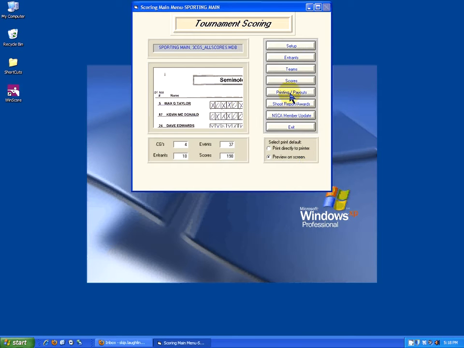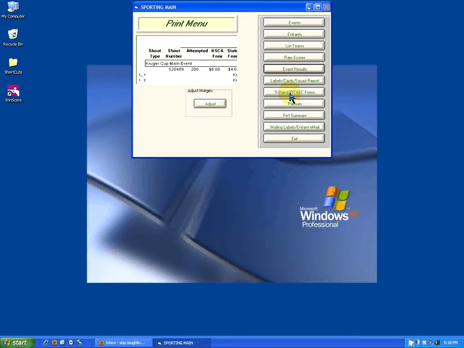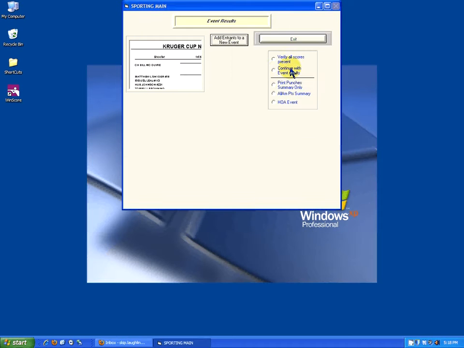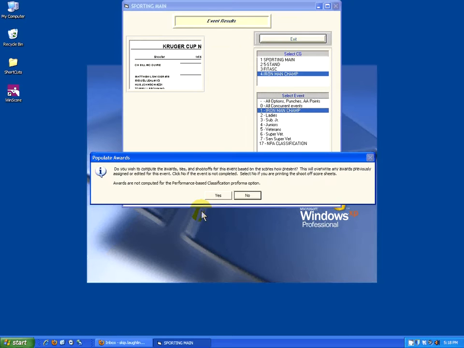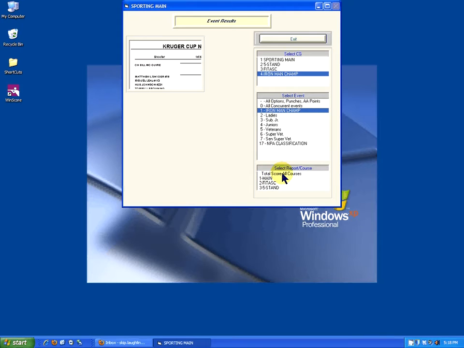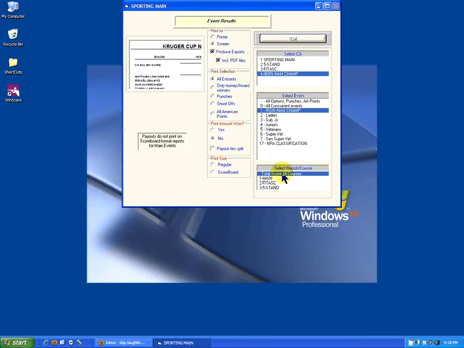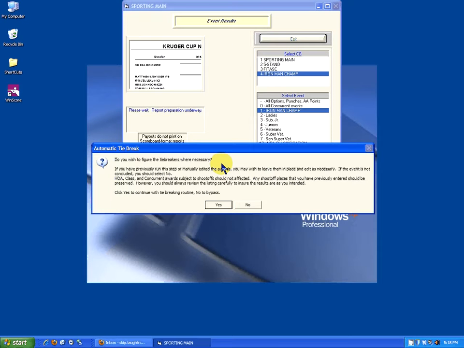Now let's go back to event results through printing and payouts, event results, continue with event results. We're going to print the Ironman Championship. We're going to print the main. Do you wish to compute the awards, ties, and shoot-offs? Yes, I do. And we want the total score. There is no amount 1. We want all entrants. So we're going to click regular.